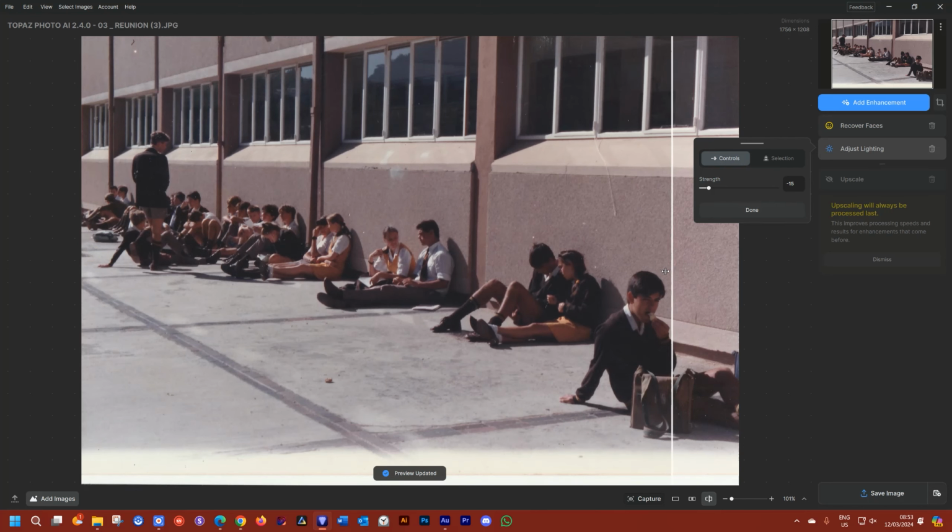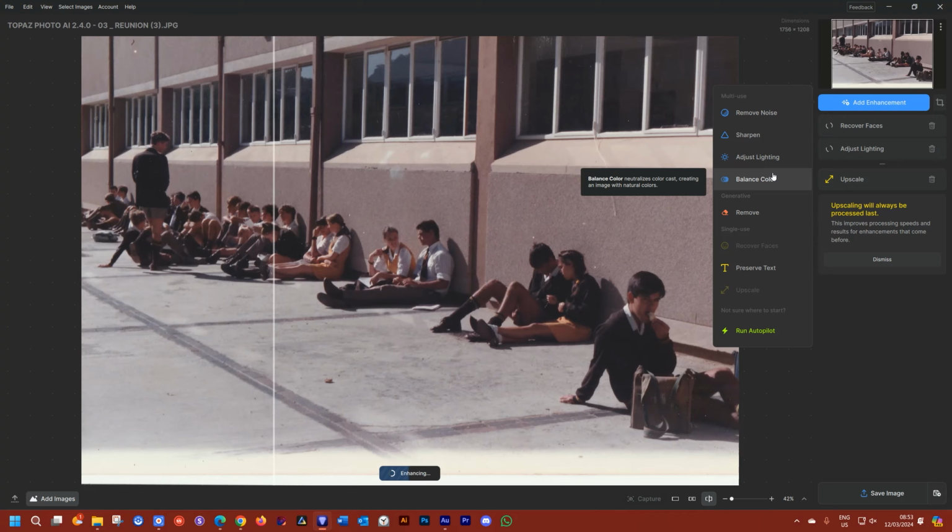It can be done. You'll have to play. This is a hit and miss, and depending on the images with the adjust lighting, something I think we'll see a lot of updates to in the future. With the adjust lighting, the next one then is the balance color.